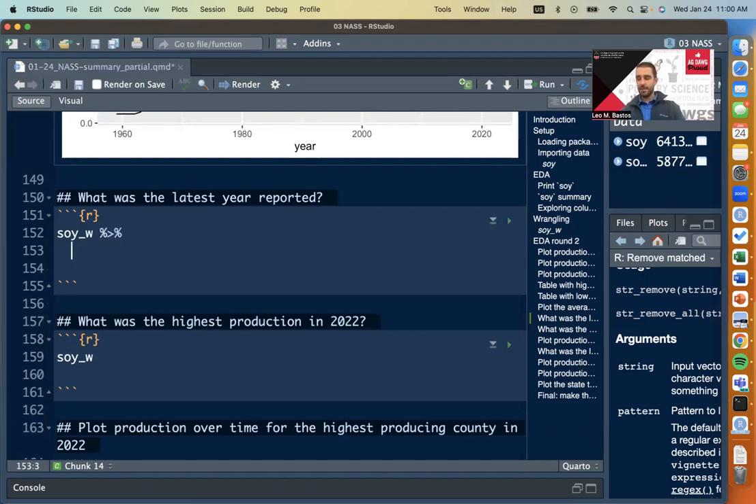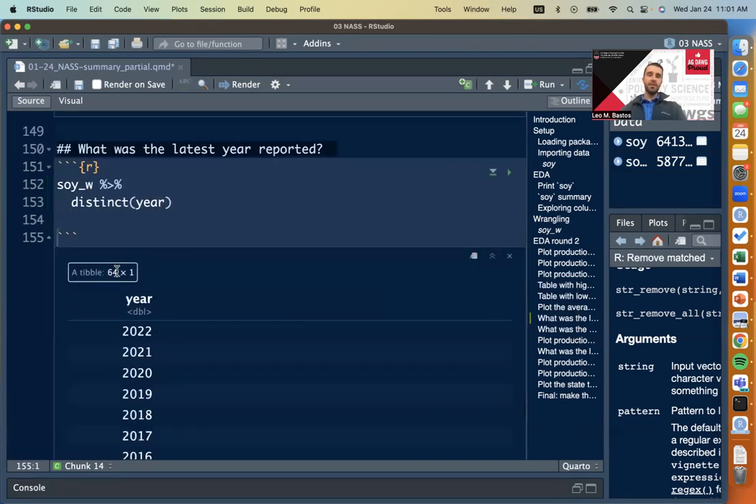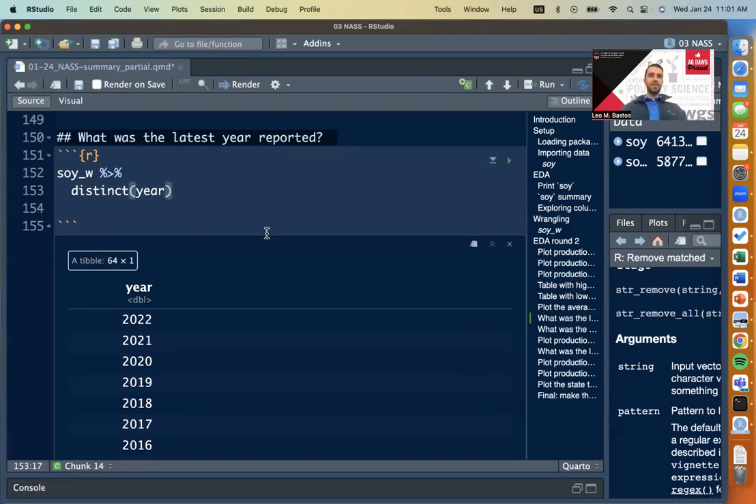But let's just get here at this pipe. One way that I want to show you is we learned this function called distinct that basically tells you individual values or unique values within a column. So if I get the distinct values within year, it's just going to return to me, in this case, 64 rows, which means there are 64 different years in this data set. And then if I want to know what's the latest, and I guess latest may be a confusing word, maybe what's the most recently reported, and maybe we can think about that.